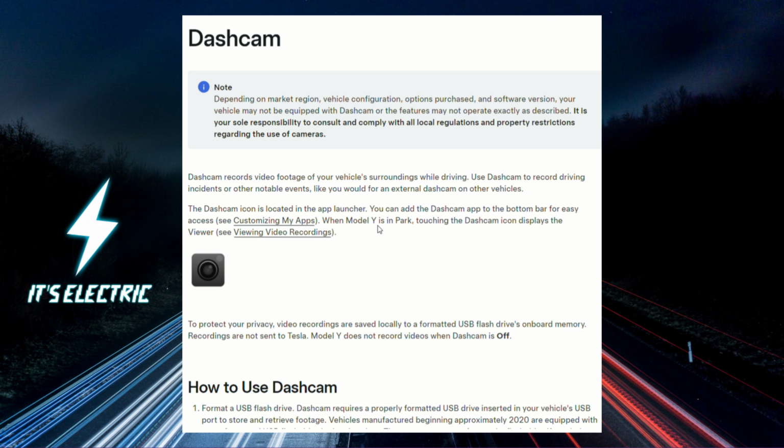In this video, we will show you how to use Dashcam in a Tesla. This information is from the Tesla driver manual, and I have included a link to the manual in the description below. Dashcam records video footage of your vehicle's surroundings while driving. Use Dashcam to record driving incidents or other notable events like you would for an external dashcam on other vehicles.